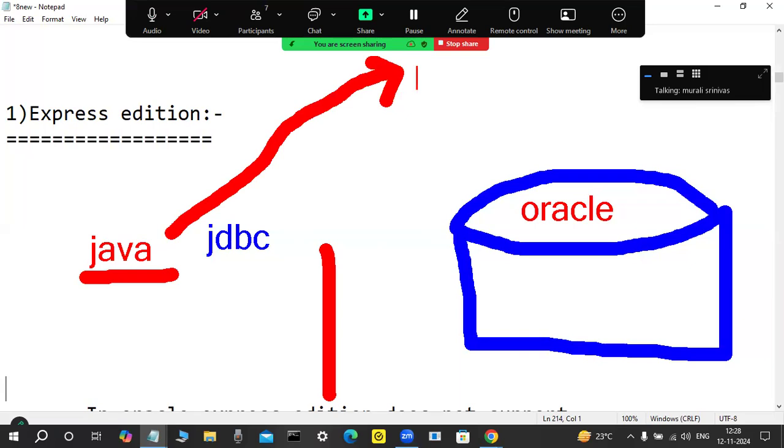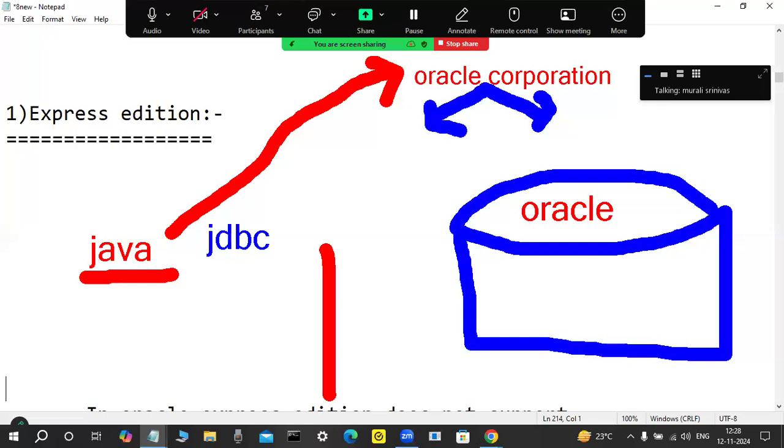Whenever they contact Oracle Corporation, immediately they ask which version, sorry, which edition do you want? Why? Because Oracle Corporation sells two editions in the market. One is the Express Edition and the other is the Enterprise Edition. They divide it like that for business purposes. They ask which database edition you want.